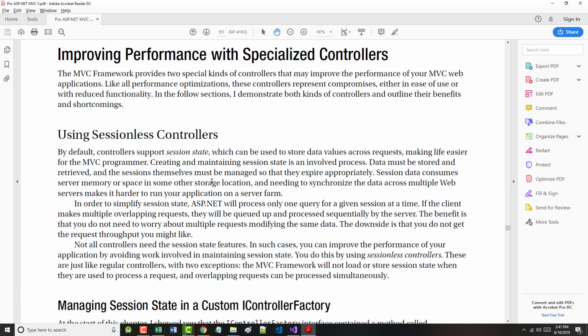Improving performance with specialized controllers. The MVC framework provides two special types of controllers that can improve the performance of an MVC web app. Like all performance optimizations, these represent compromises, either in ease of use or in reduced functionality.